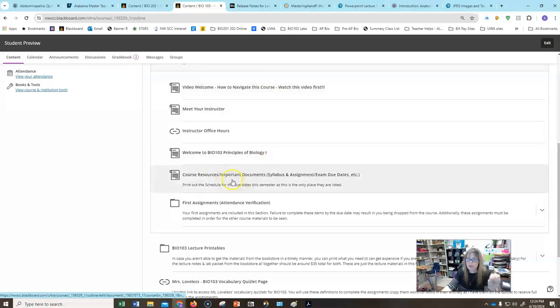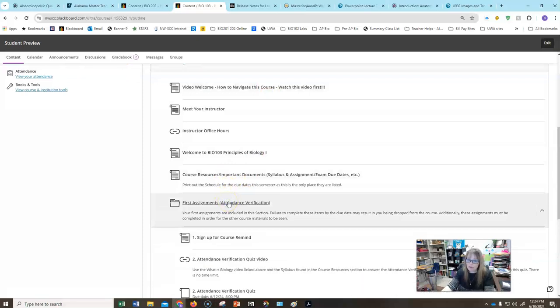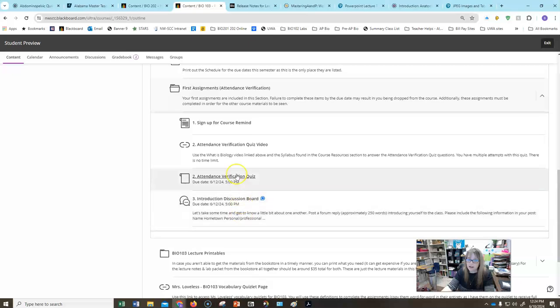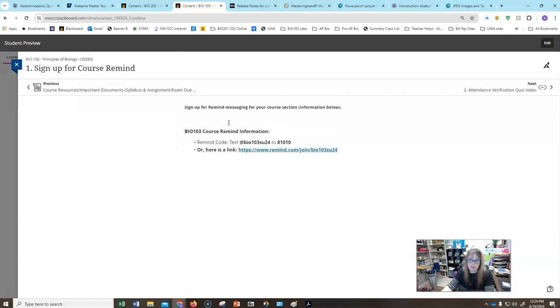After the course resources and you print out those things that you need, then you're going to go to first assignments. This is for attendance verification. You have to complete these items before anything else will show up on the page for you. The very first thing for you to do will be to sign up for the course Remind. I do have the information in here, and depending on which class it is, because I have several 103s this semester, you'll need to read which code belongs to your class. Even though this one says Summer 24, it's not going to be the same one for my online students as it is for my dual high school students. So make sure that you get the correct code from your particular class to sign up for the course Remind, and you do get points for that.